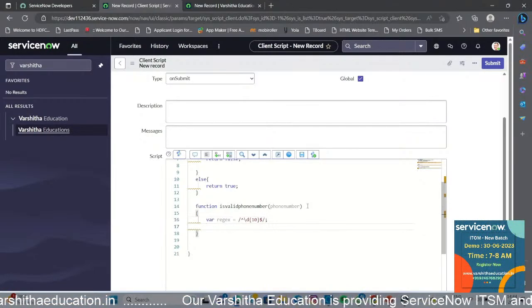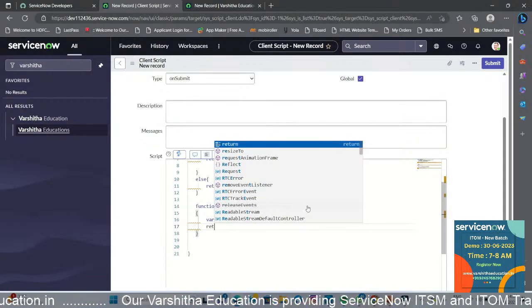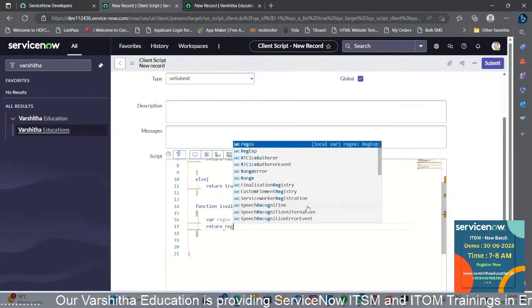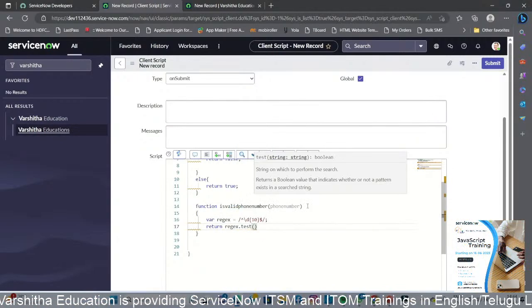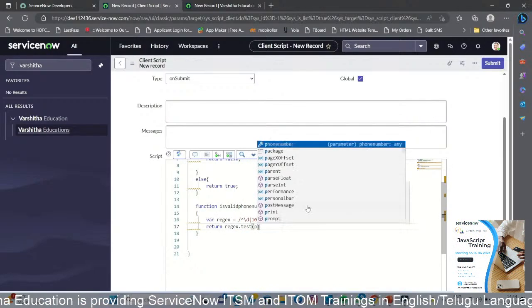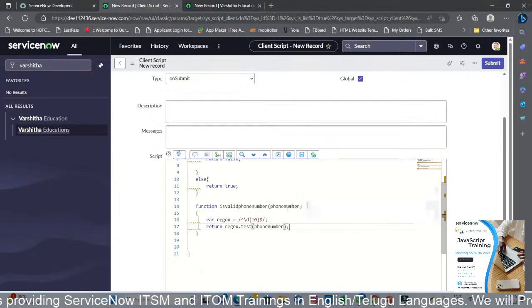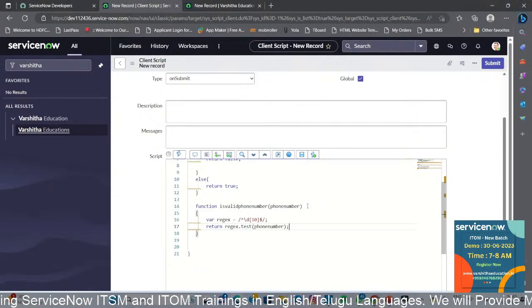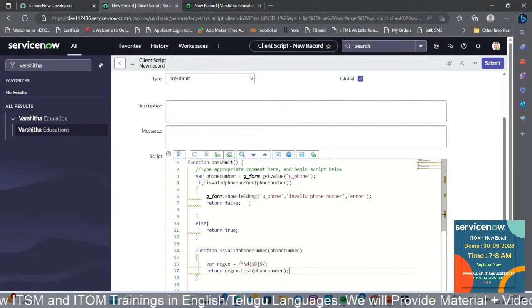It can check that. And then the next one is return. What do we need to return? Return regex.test. What do we need to test? That is the phone number. The phone number we need to test. That's all, enough.